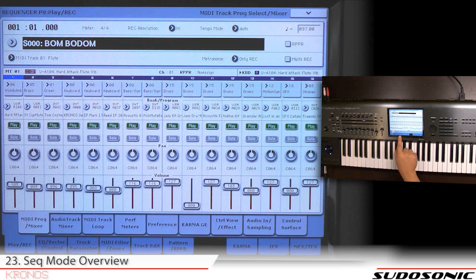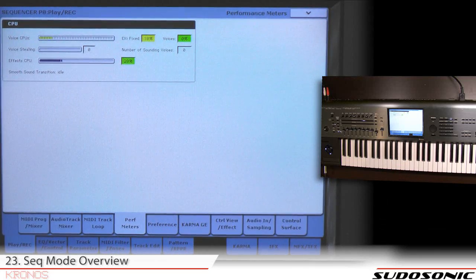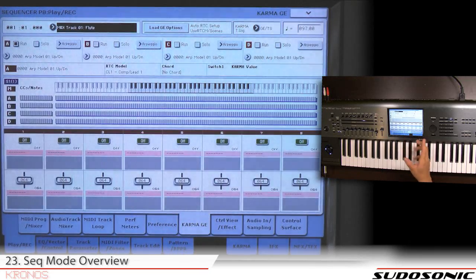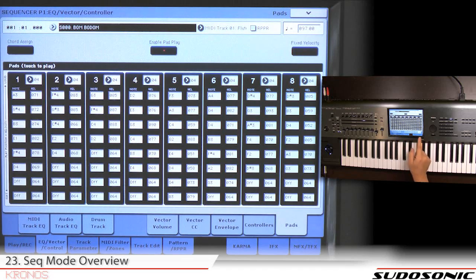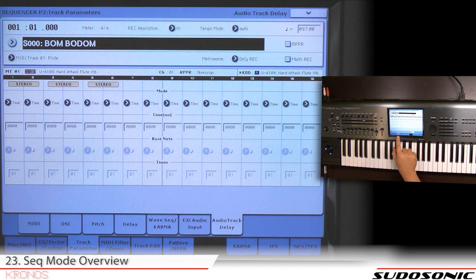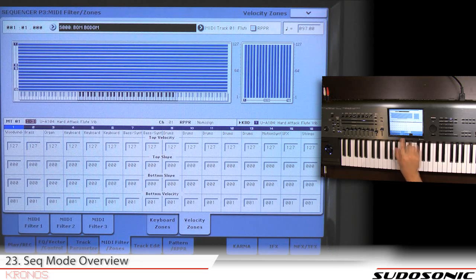And a lot of these tabs here are going to correspond just like on combi mode. You might have performance meters. That's one we've seen before. There's also karma tabs, control surface tabs. We've also seen the EQ and vector control tabs, and also these MIDI zone tabs. These are all things that you've seen in combi mode, so they should make sense to you.